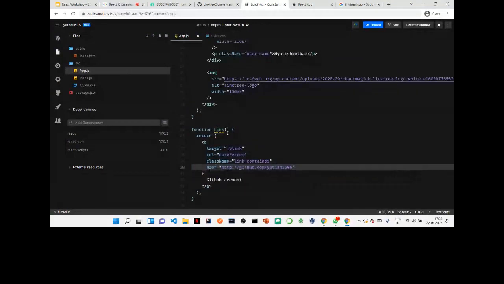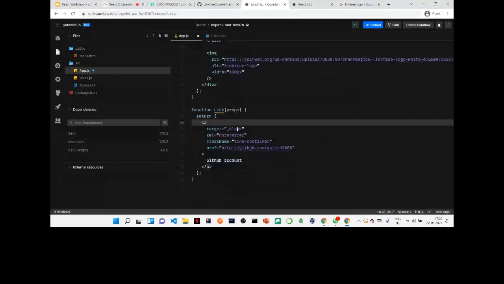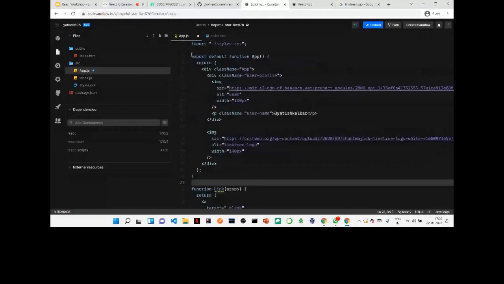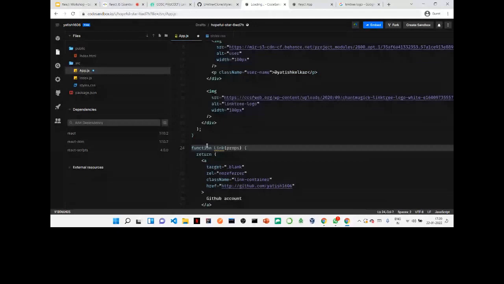So what we essentially need to do here is that we need to take in two parameters for this link function. So I'm just going to type something here called props. A few seconds ago, we learned that props is something that is passed from the parent to the child. So this is our parent component app, and this is our child component. The parent will be passing these props to the child, and the child will be receiving these props as a parameter. So this props parameter is nothing but a set of different values.